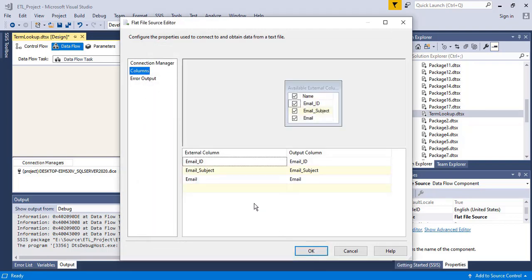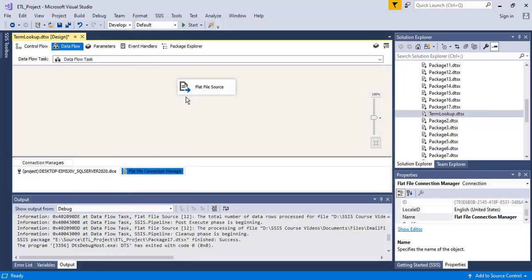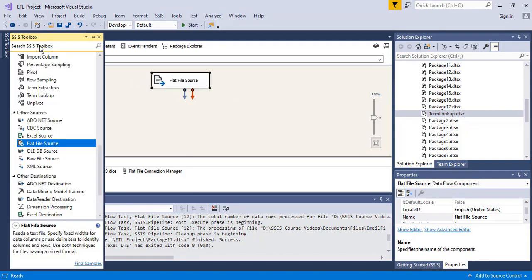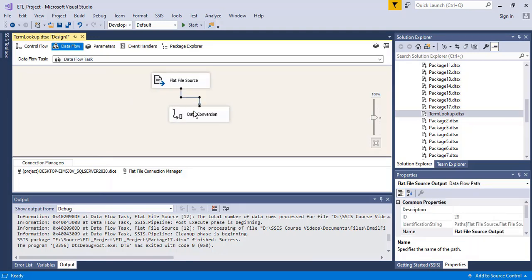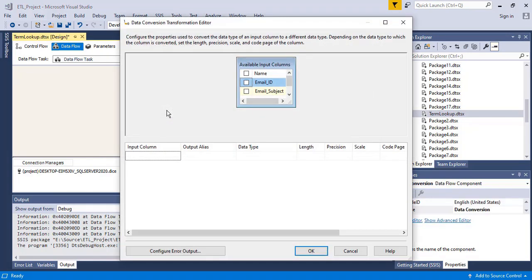Another important thing is that the data type of this email is string. For the term lookup transformation, you need to have the Unicode string data type. For that I need to use the data conversion. So where is data conversion? I have to use this because term lookup only accepts Unicode.